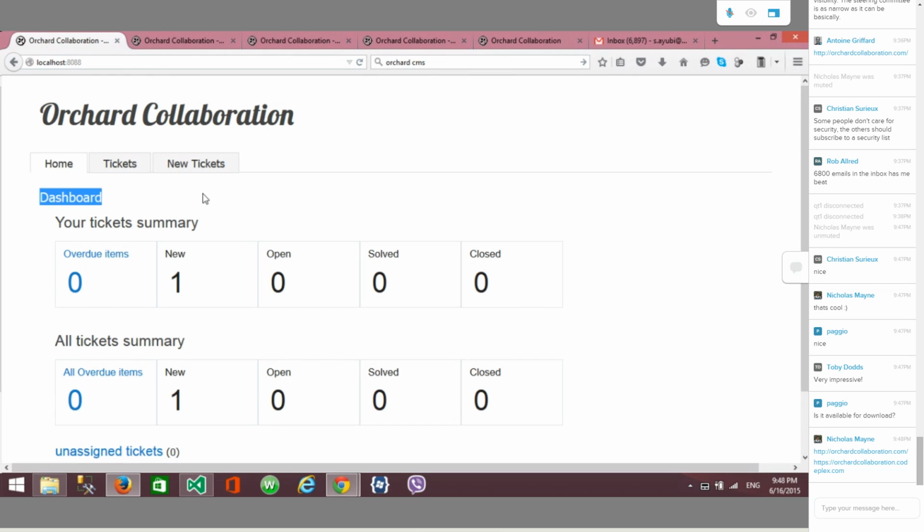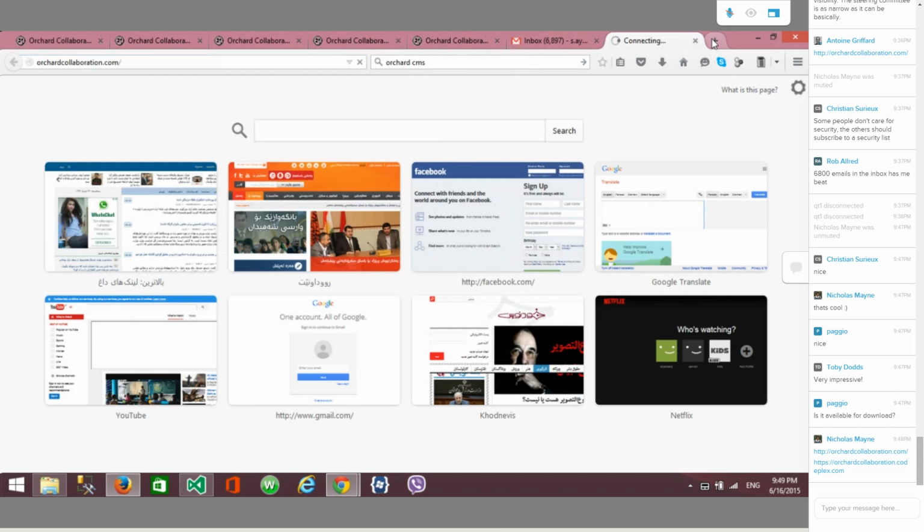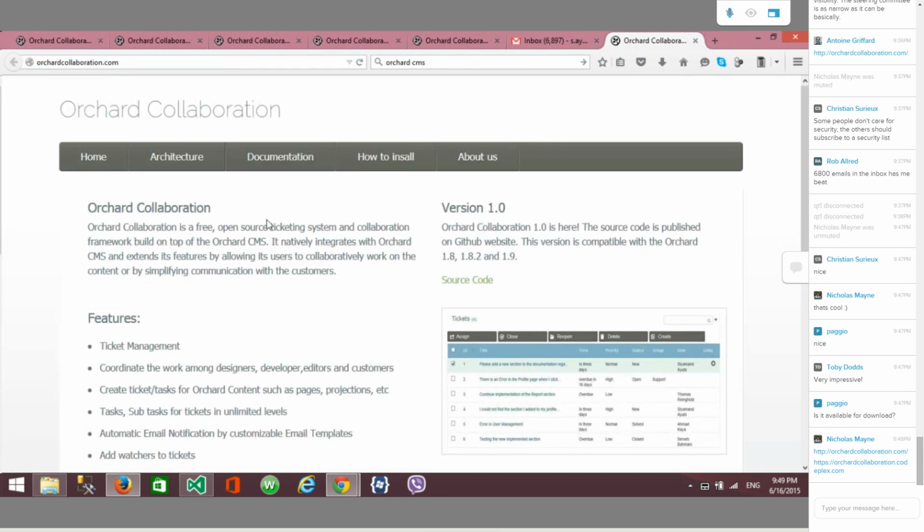So, is it open source? Yes. I see that Antoine shared the link, orchardcollaboration.com. That's good. I like the idea. Actually, I created a website for it. It can also be used as a help desk or CRM to communicate with the end users or customers. It has a customer permission, and customer permission has limited access to the tickets.